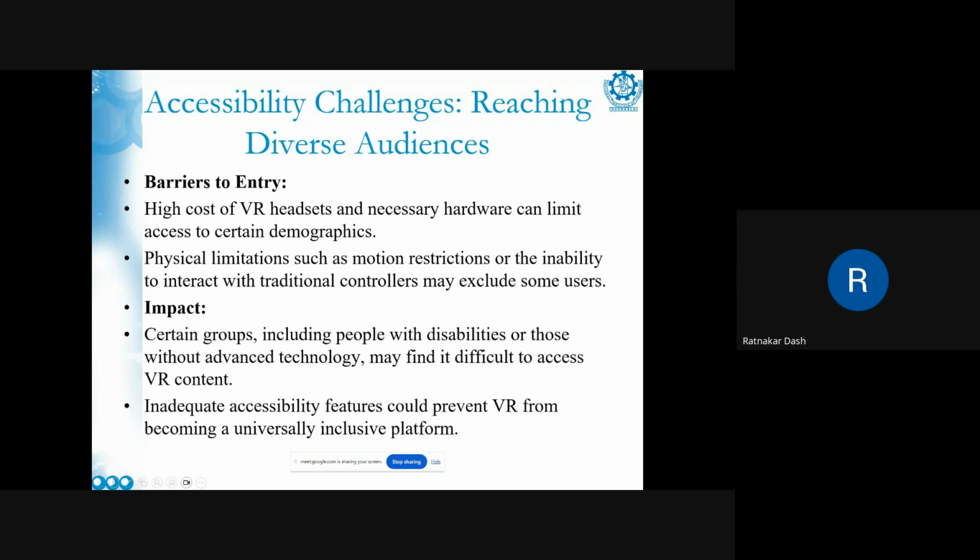for making ourselves immersed in the VR environment, which also restricts users from using this particular technology. So that's barriers to entry. Okay, so the impact is that certain groups, including people with disabilities or those without advanced technology, may find it difficult to access VR content. So it's not always possible for every person to use this technology.